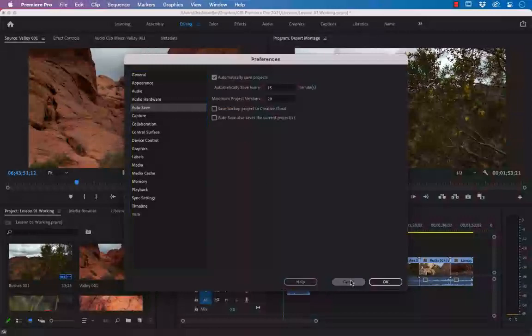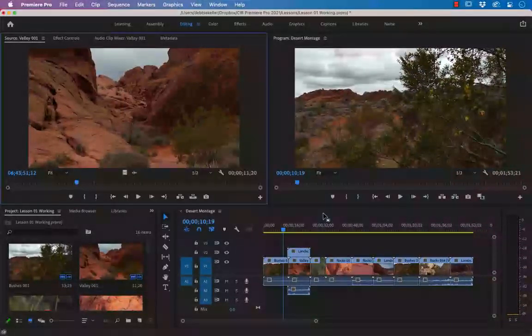Click Cancel to close the Preferences dialog box without applying any changes.